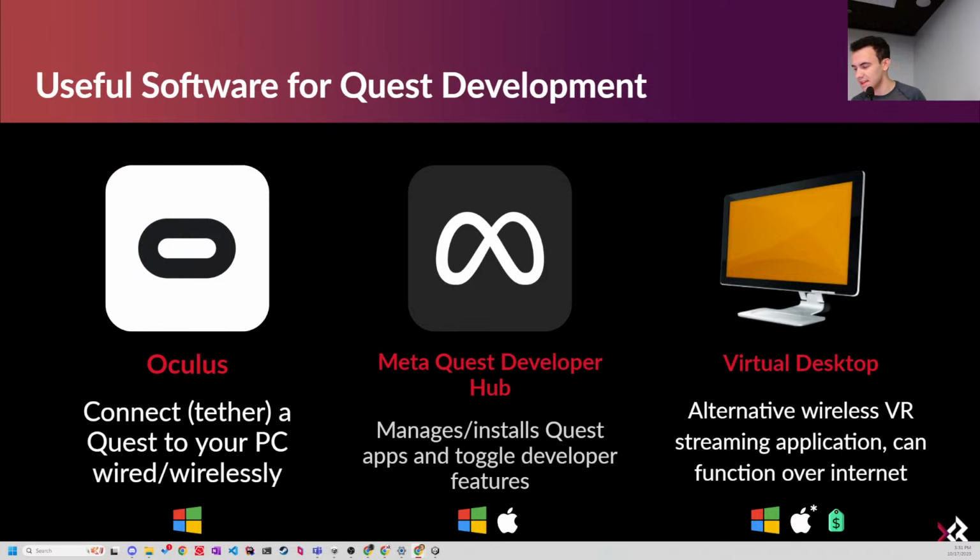So, all right, we got that. Next up, we have useful software for Quest development. You can't really talk about VR development without looking at Quest in particular. So we have a variety of apps here that are very useful. On the very left, we have the Oculus Runtime, like what I mentioned at the beginning of today's workshop. This will allow you to tether.